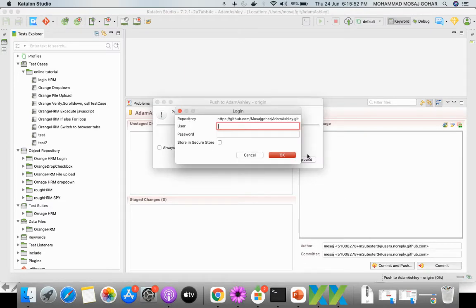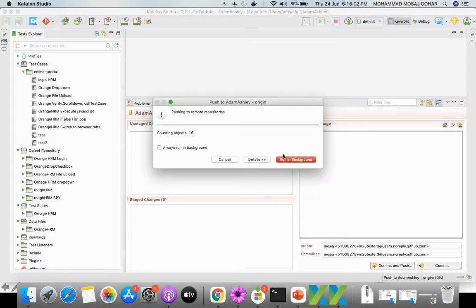Okay, and this is the authentication for Git repo. So I will supply it. Click on OK. Okay, it is trying to copy all the objects. Here object refer to all the test cases, the object repository, test suite, data file, and everything.